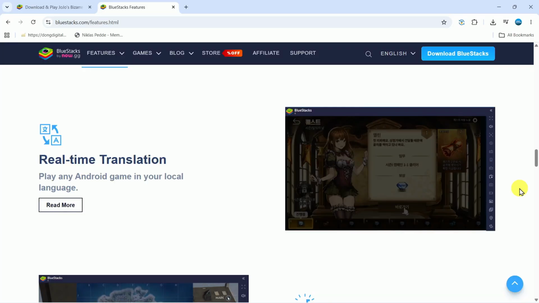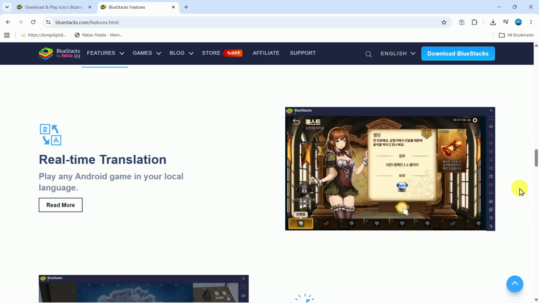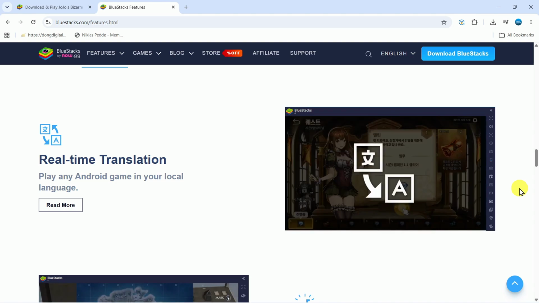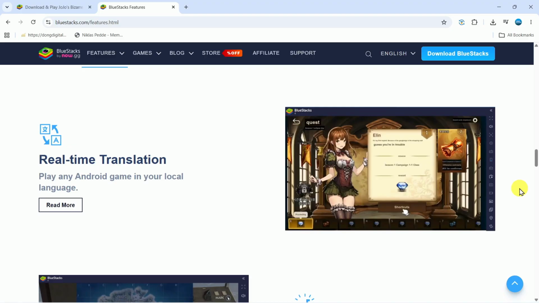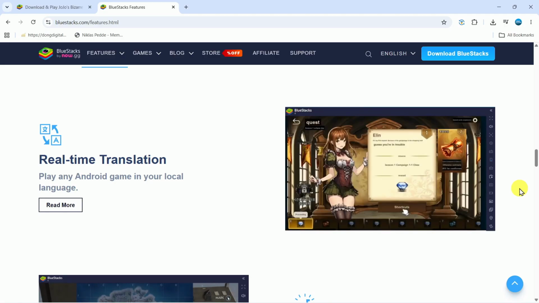Another thing I personally love about BlueStacks is the built-in real-time translation feature, and this allows you to play any Android game in your local language. So if there are games that have come out which are exclusive to other countries, which you've been wanting to play, but due to language barrier reasons you've not been able to, with BlueStacks' built-in real-time translation feature, it's now absolutely possible to play any Android game you want in your local language.